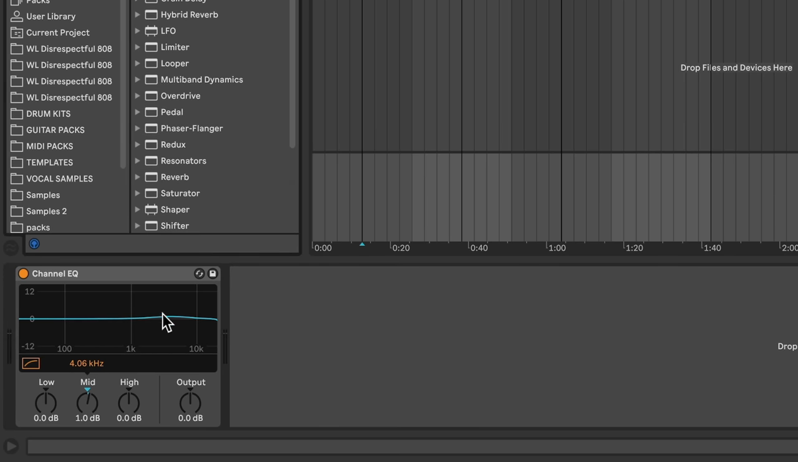This is going to add a little bit of the mid-range that's going to get lost through all the compression and stuff that we're going to add in this master chain.